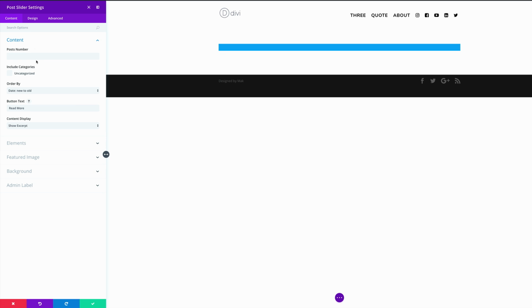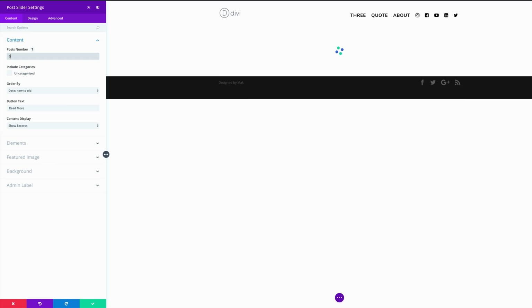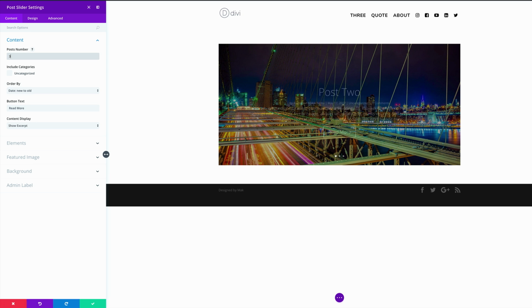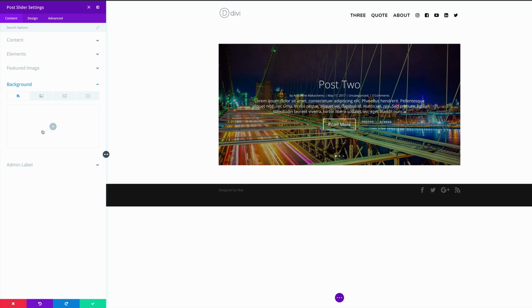So on the content here, we need to specify how many posts we need to have. And I'm just going to add 3 because you don't want to have too many on there because it becomes very distracting. Next, we need to add our background color. So I'm going to come over here to background, click this plus button, and I am going to add a white background. So I'm just entering my hexadecimal value here.